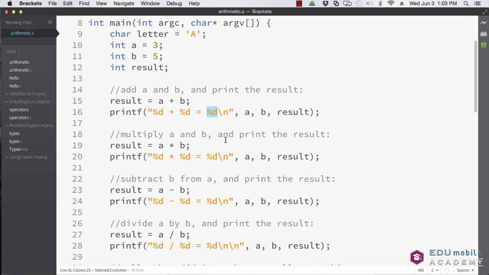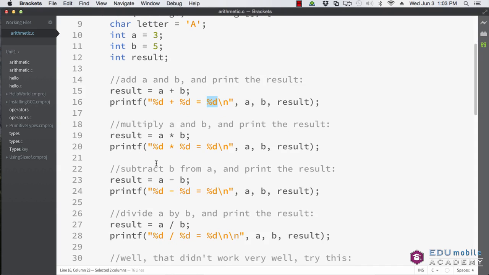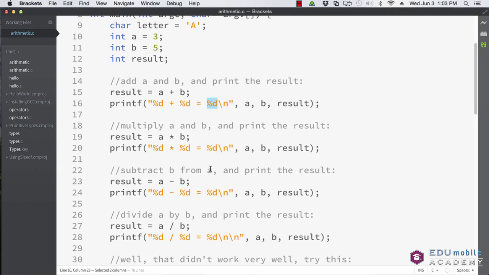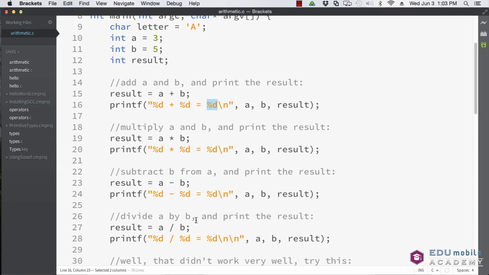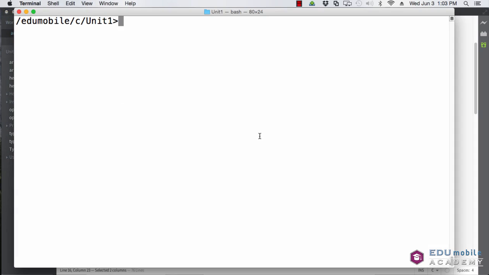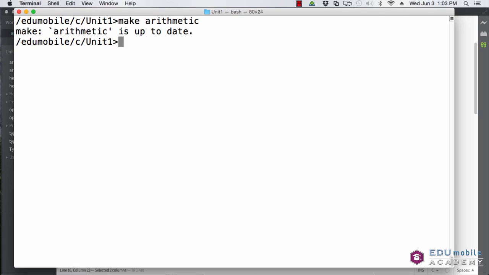Then we'll have multiplying A and B and print the result. Same way, we'll subtract B from A and print the result. And then we'll divide A by B and print the result. So that's the first part of our program. Let's go ahead and make the program. Make arithmetic. And then we will run it.